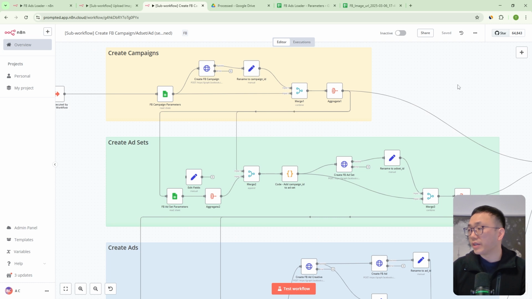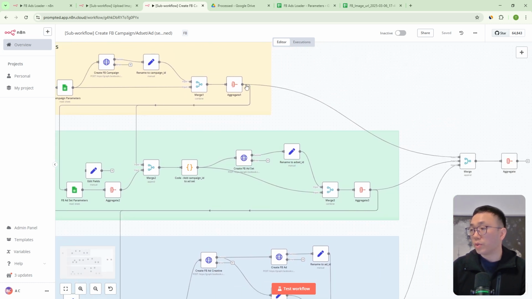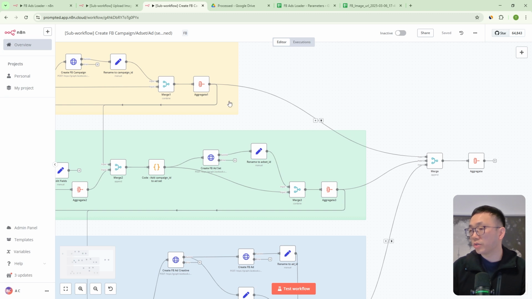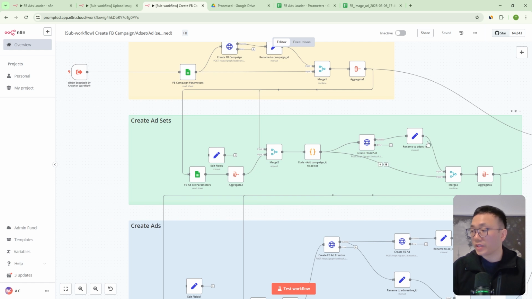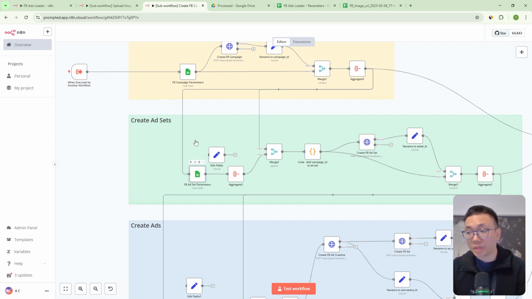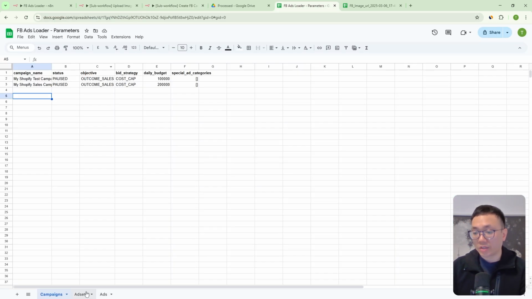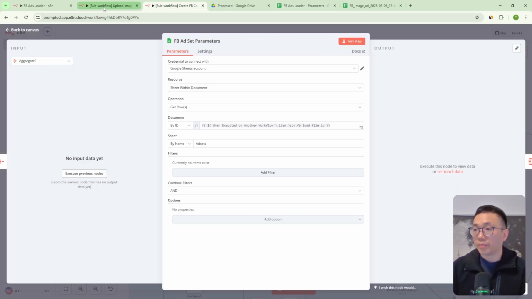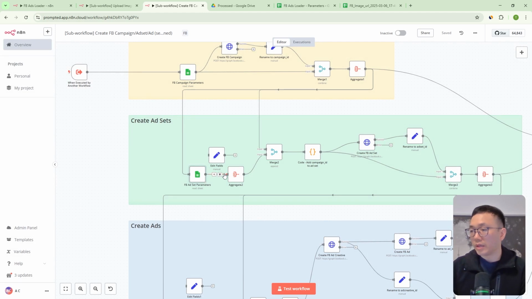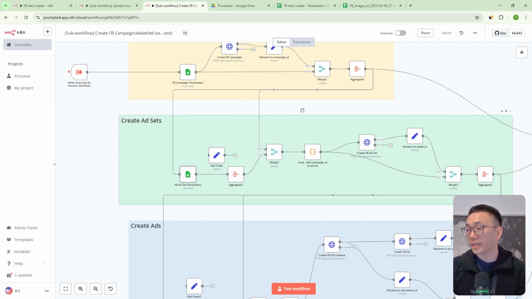So we combine all that data, and then we do two things. We first pass it to this merge here, so it becomes part of the output, but we also pass it to the ad set portion of this workflow, which then does the same thing, right? It grabs the information from the ad sets tab right here, and then we format the data a little bit and then combine it with our campaign data.